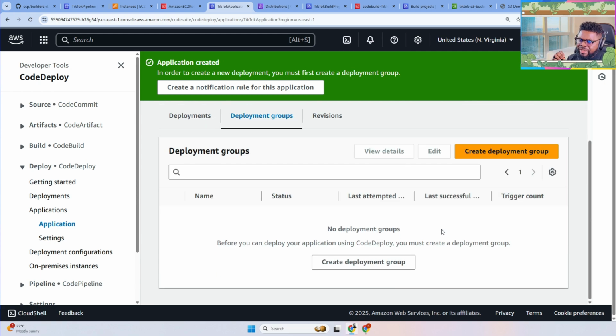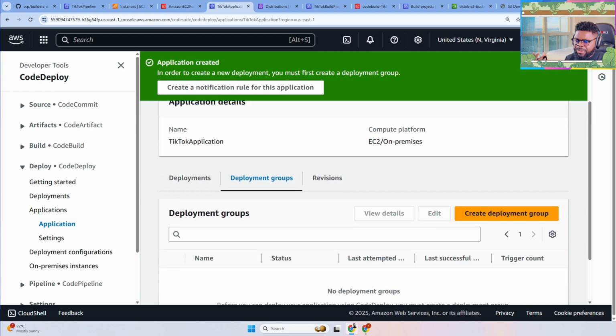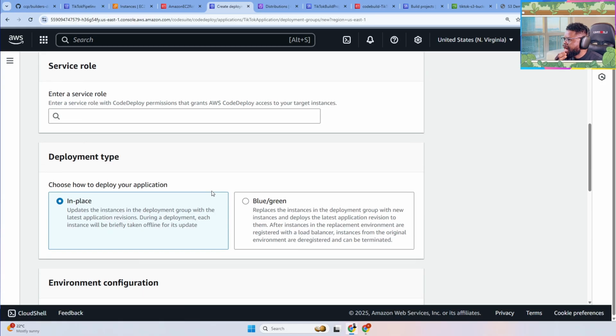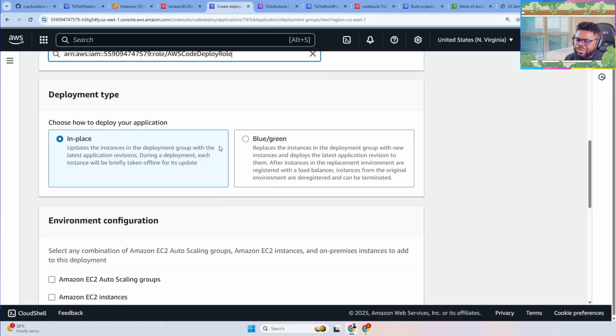And then in a particular application, there is really a deployment group that we need to create. It's like you're creating a group for you to do your thing. More or less, you can have multiple groups and deploy to them if you want. So here we're going to create a group, and we're just going to call it web server group. The service role, remember we created one? CodeDeploy also needs that. In this case, we'll do in place.